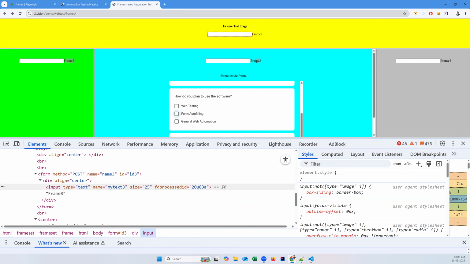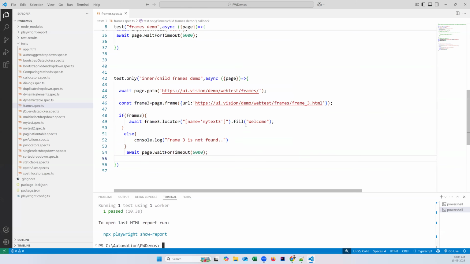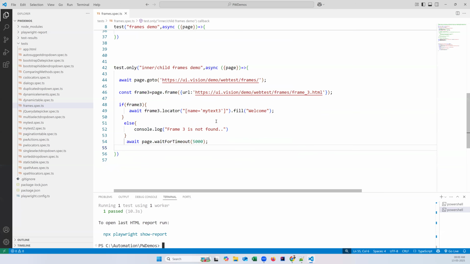Sometimes the frame3 contains multiple child elements. So here I have only one single child element, but sometimes you may have multiple child elements. You need to find out first. And if I look at this frame3, if I refresh the page again, frame3 contains one child element. We will see how many child elements there are in the frame3.